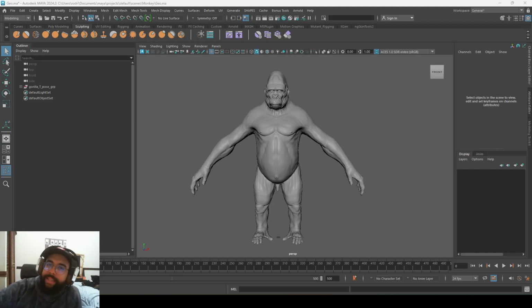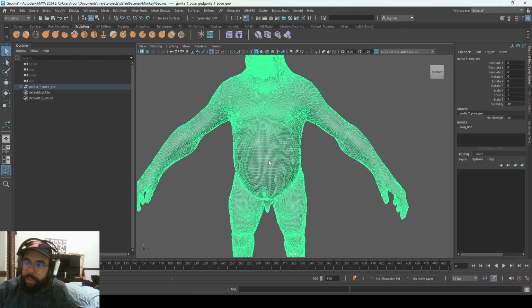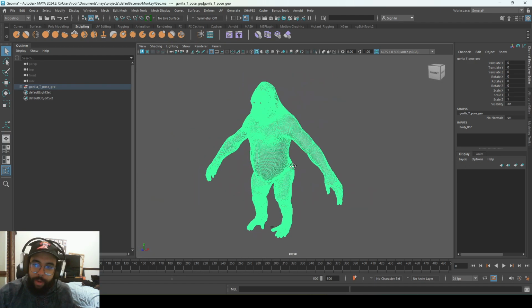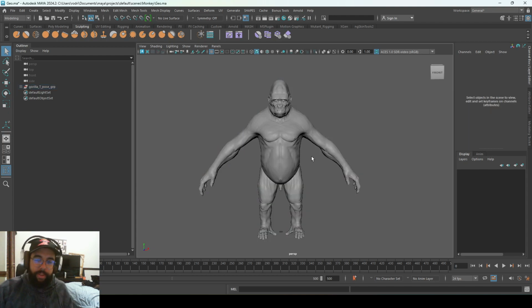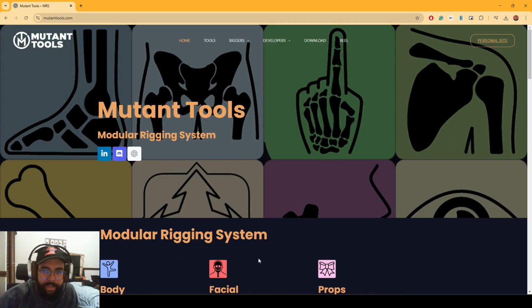Hello, it's been a while since I did this kind of tutorial. In this case, we're going to be rigging this monkey, this gorilla. I'm just going to use this topology. Ideally, we would have a nice topology, but for now, I just got the model. Let's see what we can do, and if we need something else, let's do it.